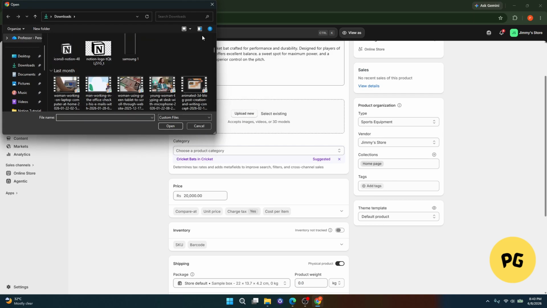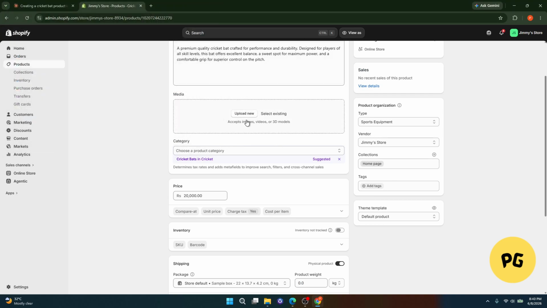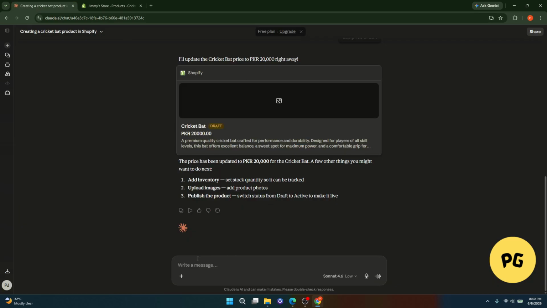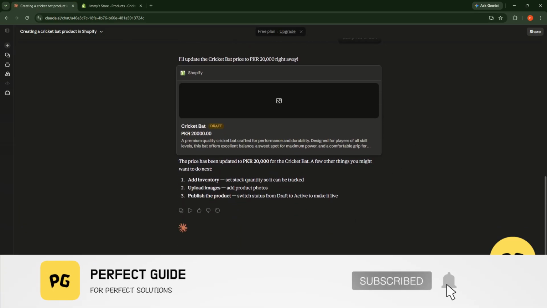Beyond product creation, the Shopify and Claude integration can also help with store management and analysis, and that's it. This is how you can connect Claude AI to your Shopify store.